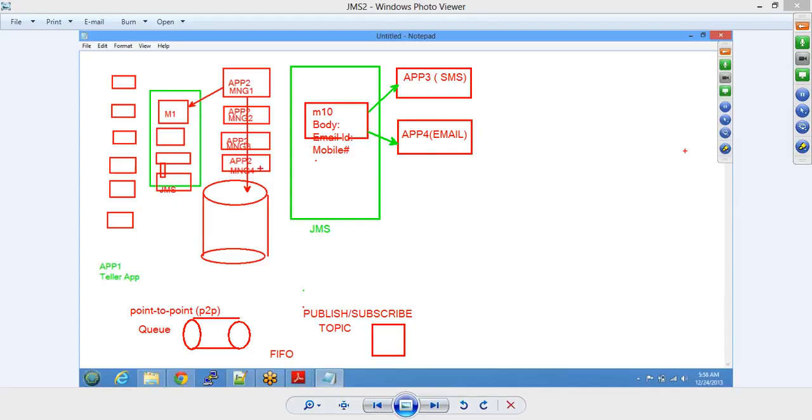But the actual difference is, in a queue, each message will be received by a single receiver. Means if MNG1 receives M1, that's it. M1 is not given to anybody else. So each message is only for one receiver. Whereas in a topic, each message can be delivered to multiple receivers. That's the distinction. It's not about the subscribers. Queue and topic both will have multiple subscribers. So app 2 here is a subscriber. SMS and email are the subscribers here.